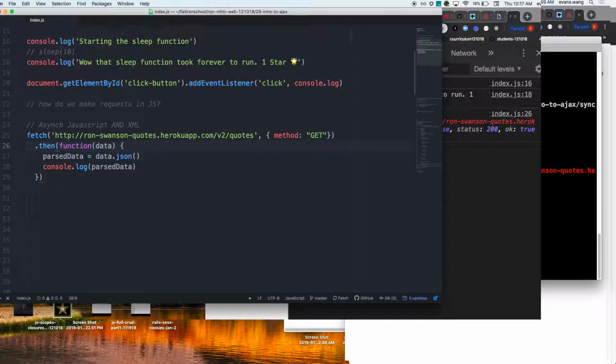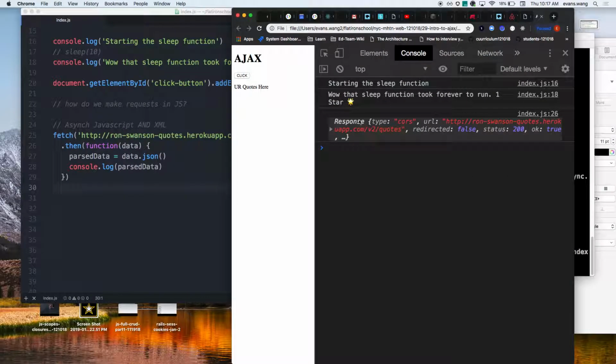This function is a callback in the .then. Any questions so far? Did I answer your question? Yeah. All right, cool. Great. So let's take a look at what this returns. Oh, I'm sorry. It returns a response.